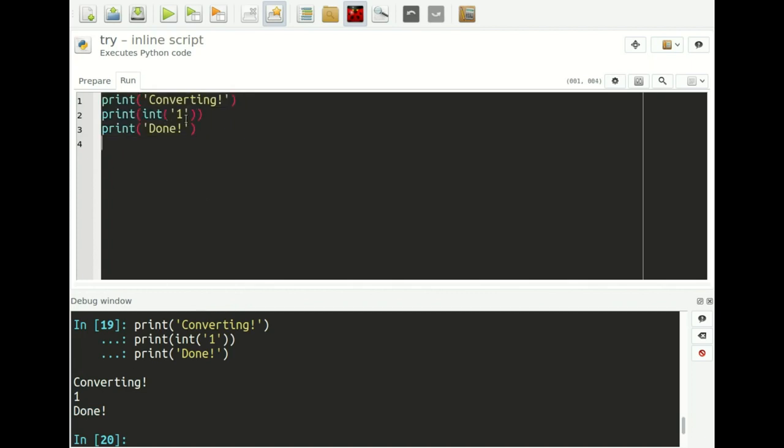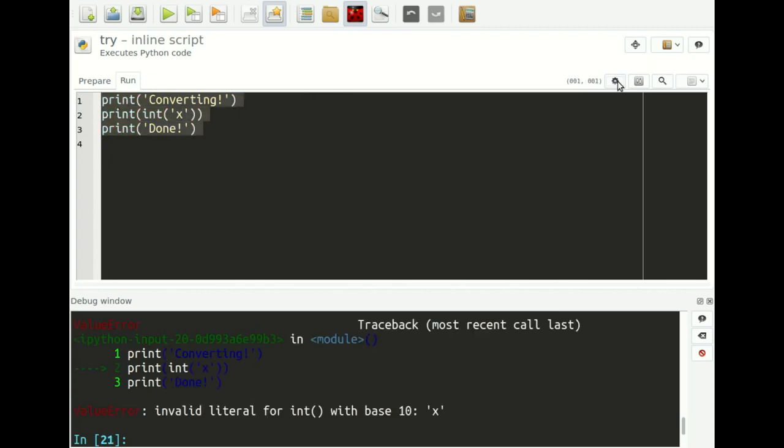That's fine. But let's say that instead of trying to convert 1, we try to convert x, then we run into problems. If I take this and execute it, you see we get a value error, because you cannot convert a string x to an integer. That's just not possible. Python doesn't know how to do that.